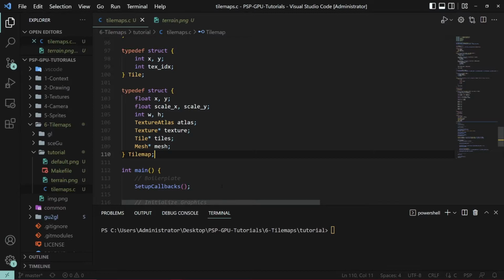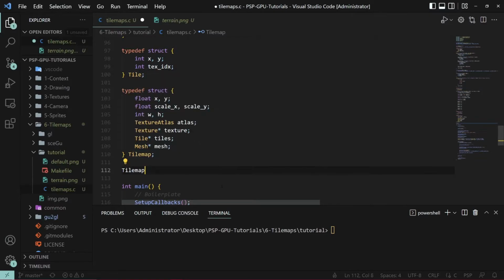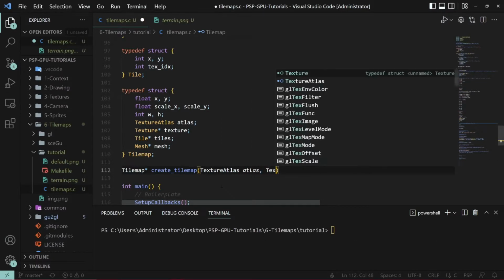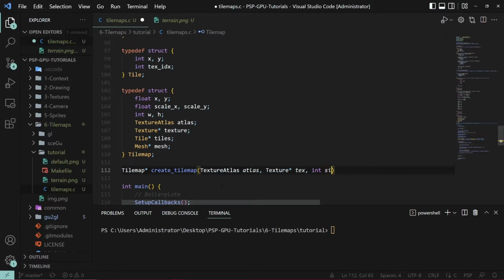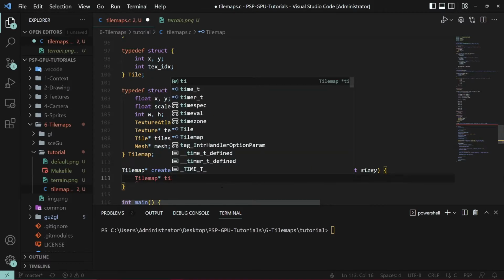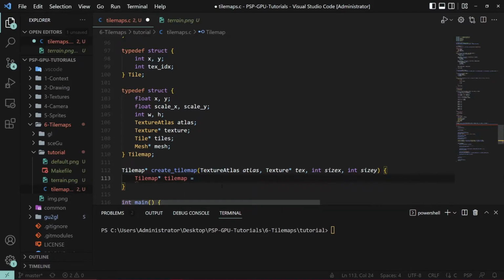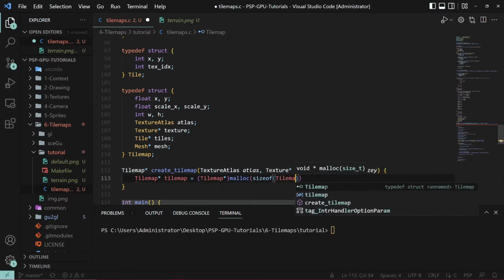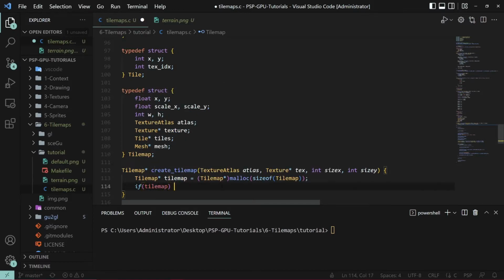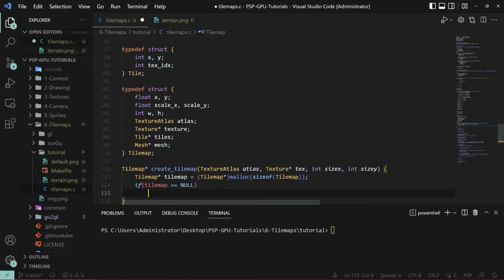Creating the tile map is actually not that hard. We'll just do tile map pointer and create tile map. And what we need here is going to be a texture atlas. So we're going to need an atlas. We're going to need the texture as well. So texture pointer to X. And then we'll have a size X and a size Y. So the tile map pointer, tile map, is going to be equal to tile map pointer from malloc, size of the tile map. This isn't too bad. Then if tile map is null, we're just going to return null.